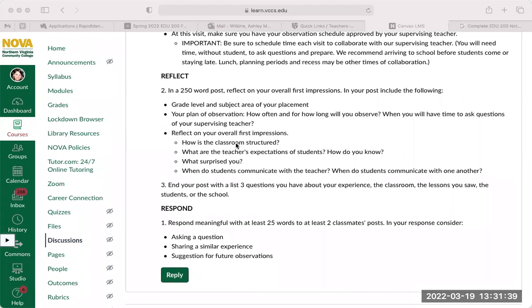Remember, when you respond to students on the discussion board, you must reply to a minimum of 2 peers for full credit.